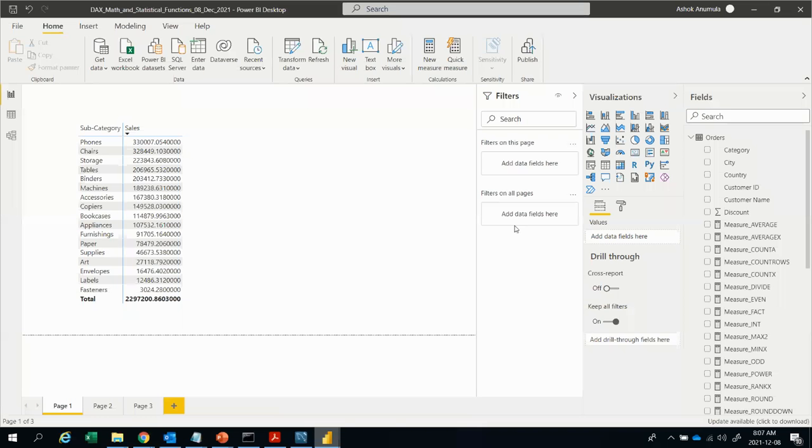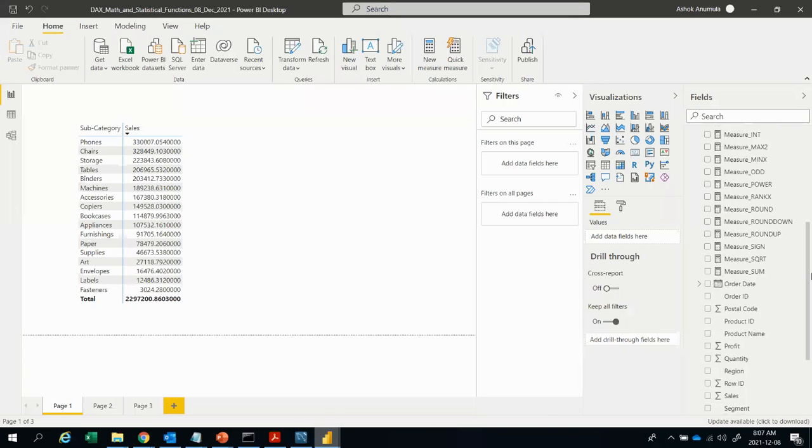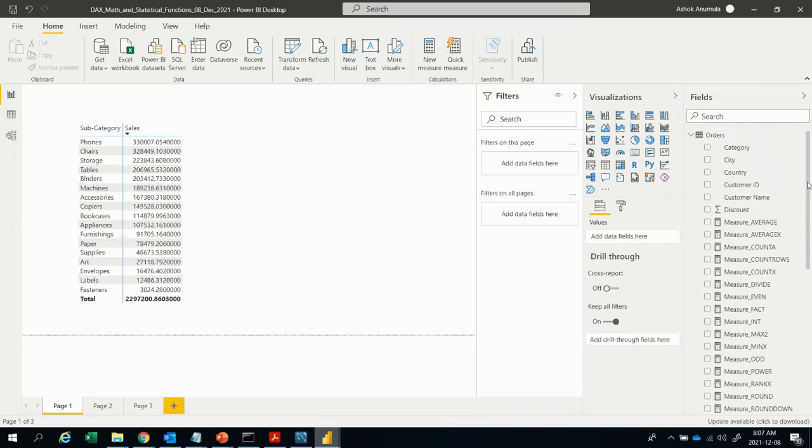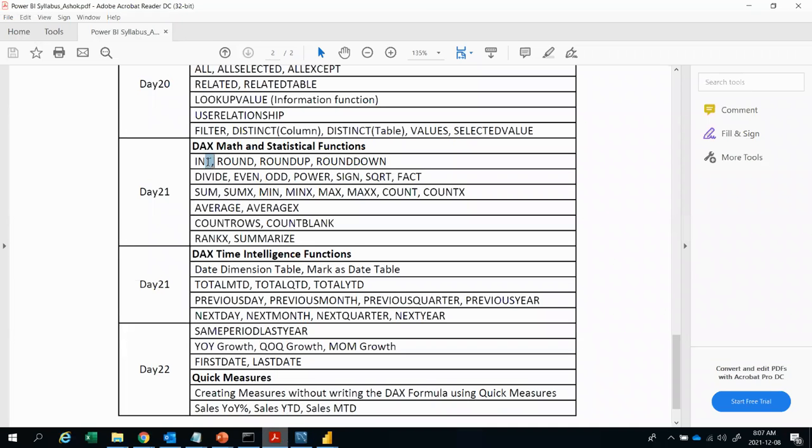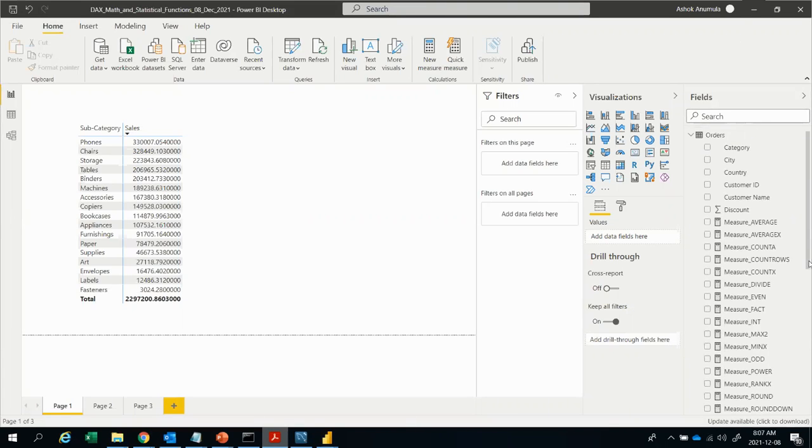So I have this file, DAX math and statistical functions, where I have written all these DAX functions. We'll see one by one. What is the first one? INT. So let's go to the INT.